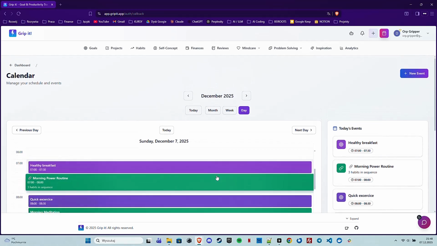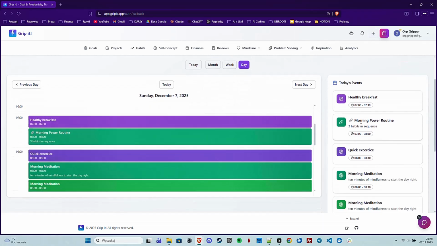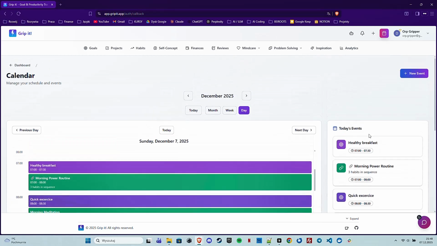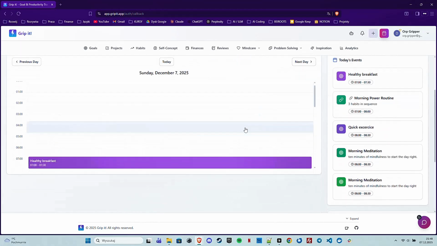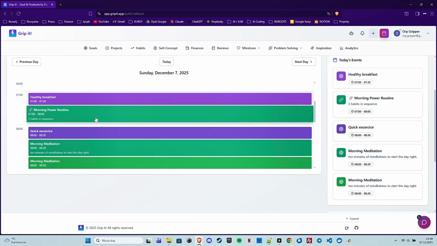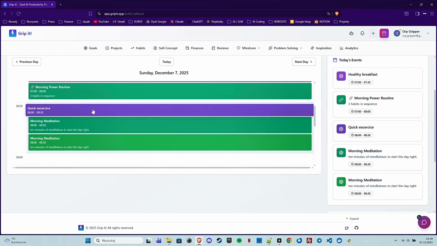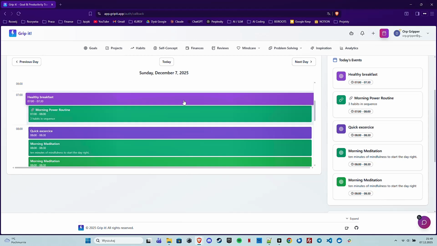Let me show you the day view first. This gives you an hourly breakdown of your schedule. On the right side, you'll see Today's Events, a list of everything scheduled for today. Here I have Morning Power Routine, which is a habit chain scheduled from 7 to 8 a.m., Morning Meditation at 8 to 8:30, Quick Exercise at 8 to 8:30, and Healthy Breakfast at 8 to 8:30. These habits appear on the calendar because they have specific times set.